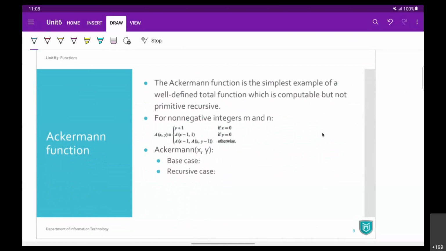So just to make you somewhat aware, the Ackermann function is nothing but the simplest example of a well-defined total function, right? And it is something which is not actually a primitive recursive function. Primitive recursive means a linear recursion, but instead of that, this Ackermann function grows more than in an exponential way.